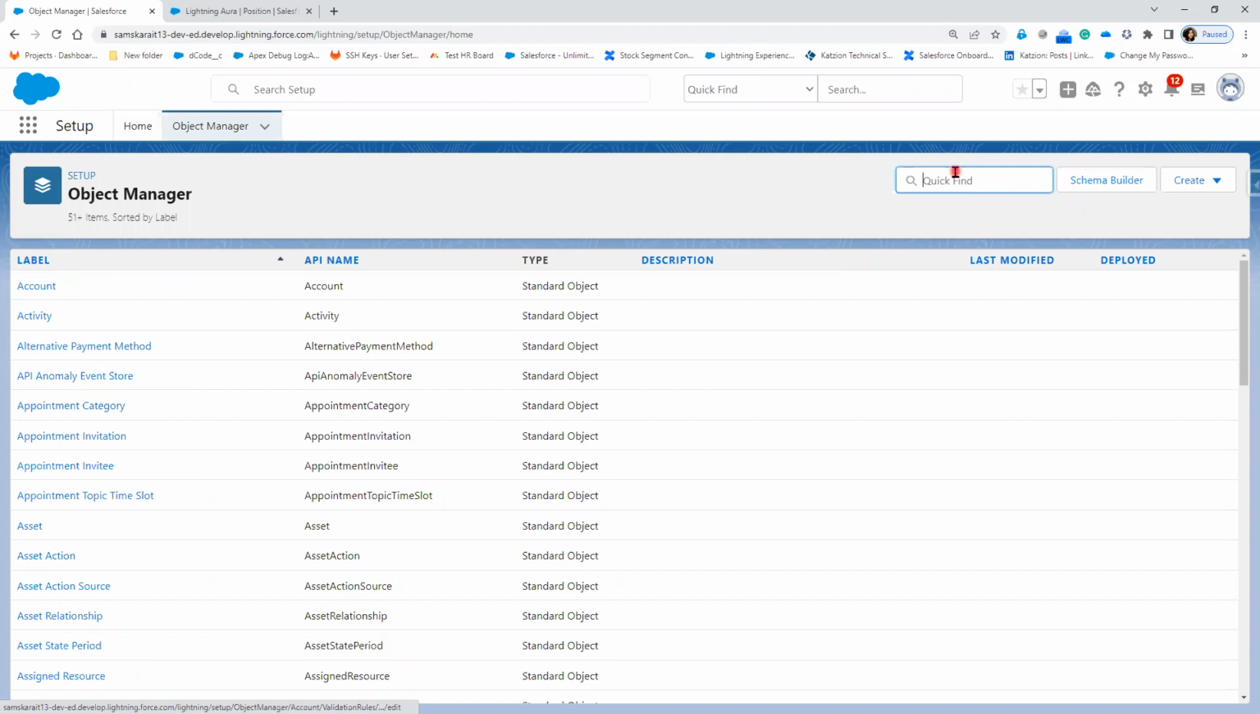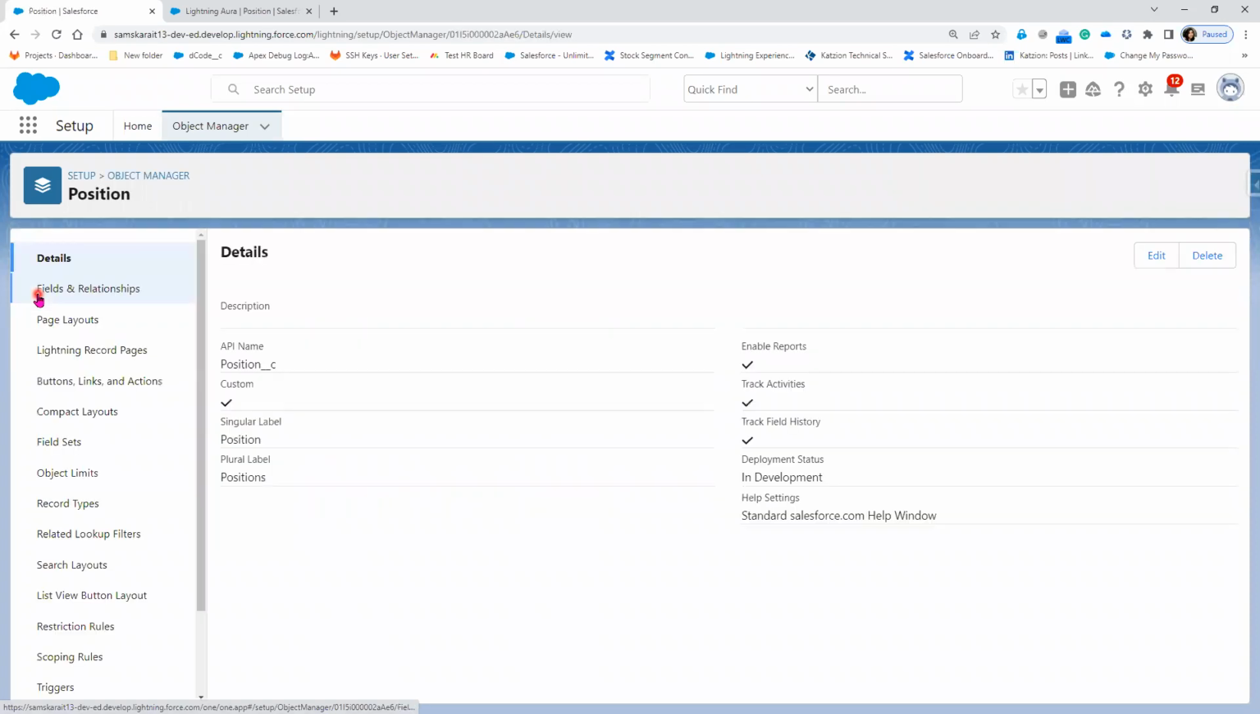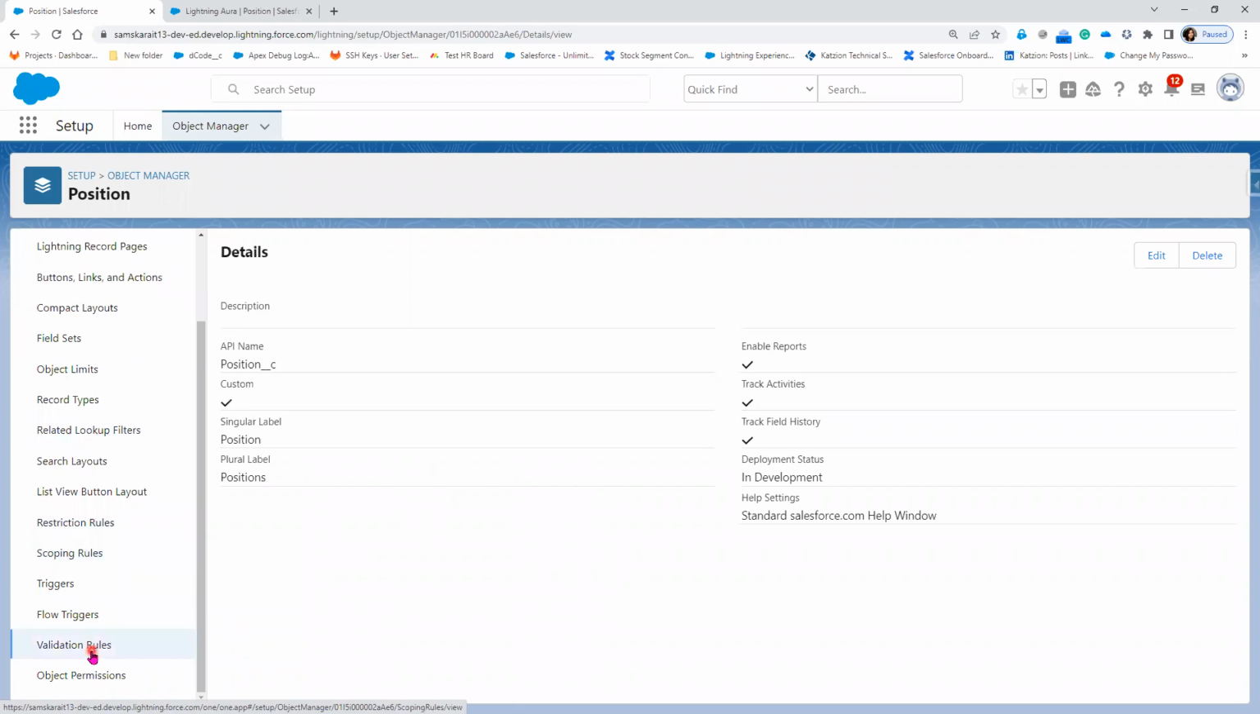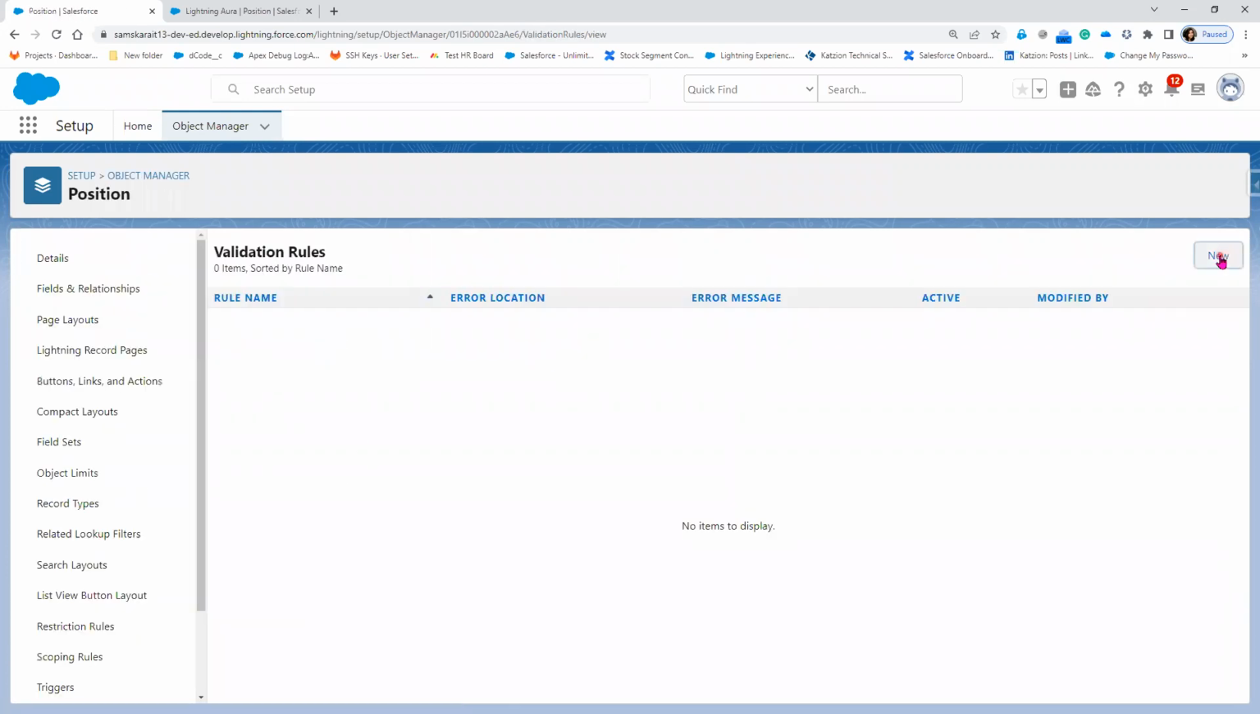Now here we have a position object. Go to the position object. Now in this position object, go to the validation rule. Create a new button.